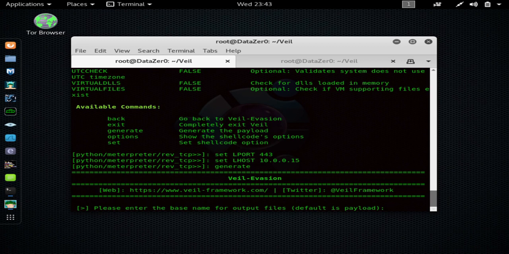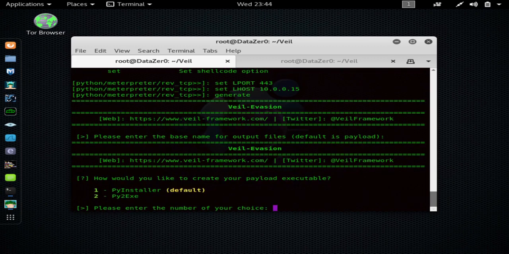And this is going to begin. Oh, we have to name the payload. I'm just going to leave it named payload for now. You can name it Python installer or whatever, or Windows update. I'm just going to press enter to leave it default as payload, and we're going to press Y for PyInstaller.